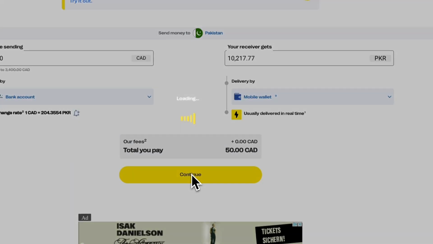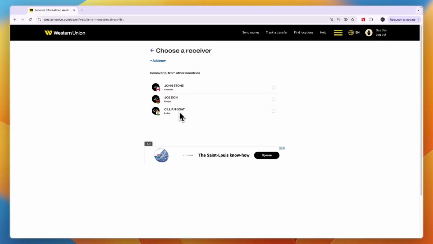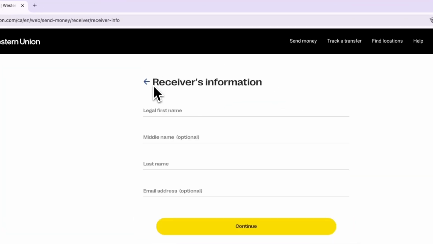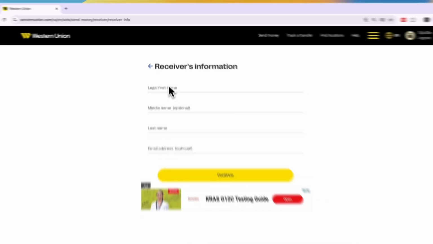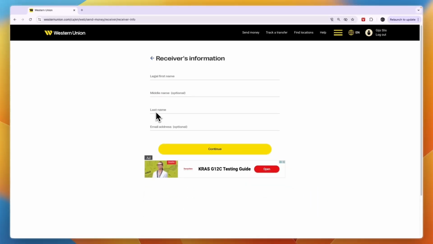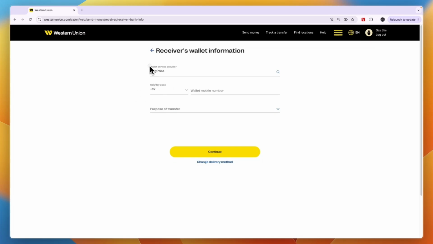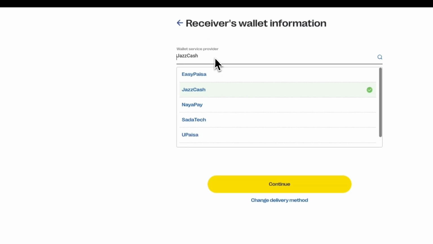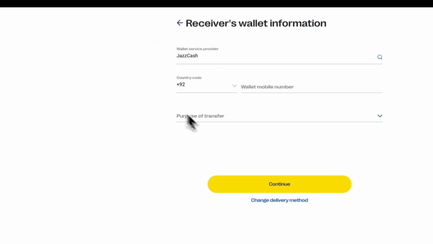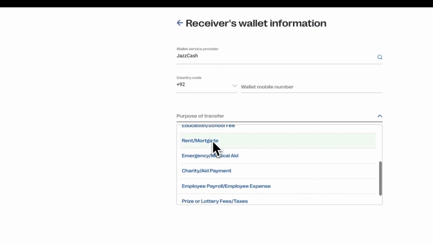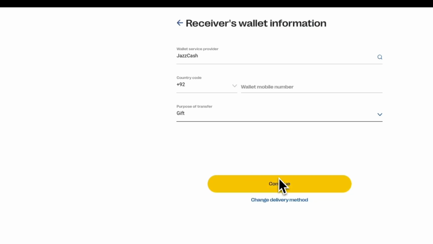Then click continue. Now here you can pick one of your recipients or you can click add new. Then here enter their legal first and last name and optionally also their middle name and email address. Now here for the wallet service provider, you have a list of options, and if you want to send to JazzCash, you just want to select it from that list. Then here enter the wallet mobile number that is associated with the JazzCash account. Then here select the purpose of the transfer, for example a gift, and then click continue.